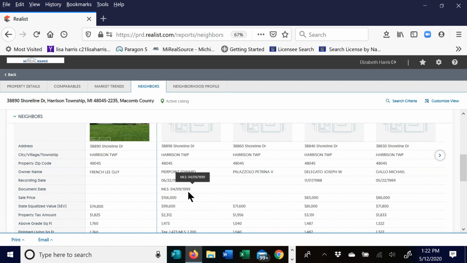This one actually did have an MLS sale. And it sold in 1999 for $156. So they may no longer have an upfront photo. This one looks like it does not have any sale at all. So I'm assuming they built their home and so forth.